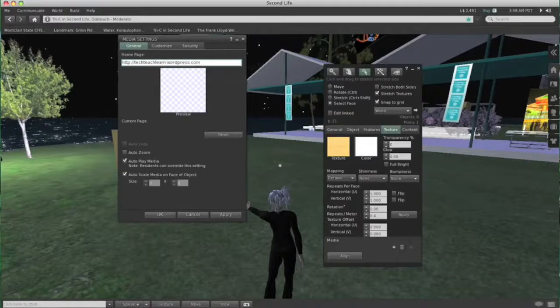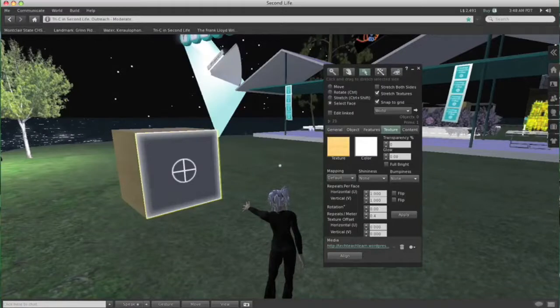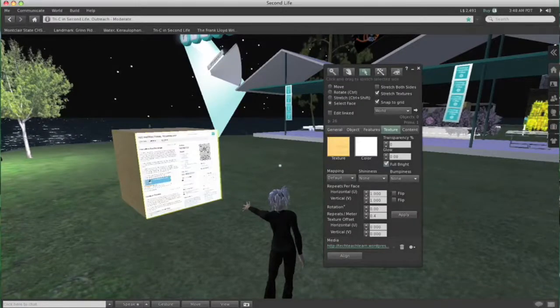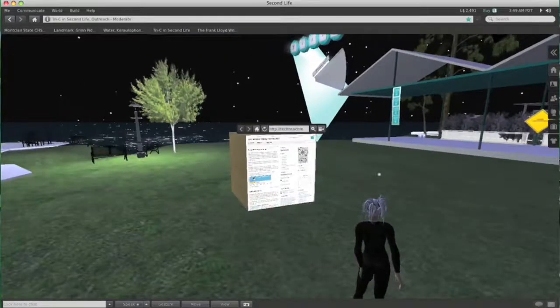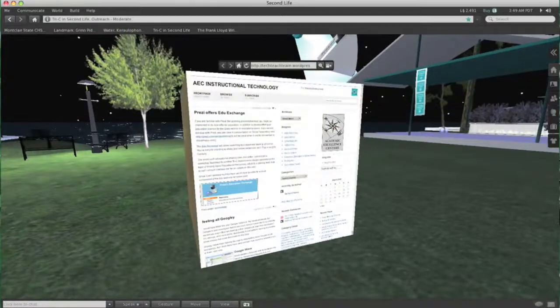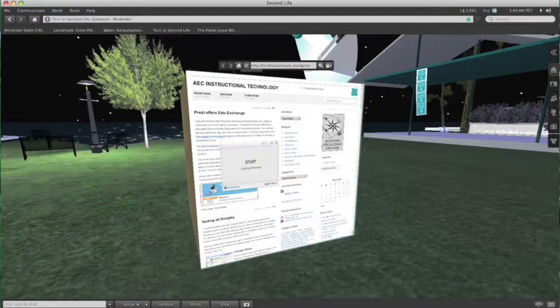and then you can click Apply and OK, and before I even get to my other build window, it's already starting to load. I'm going to click on Full Bright so that it's easier for you to see, because with the different lighting situations, sometimes surfaces can look dull.